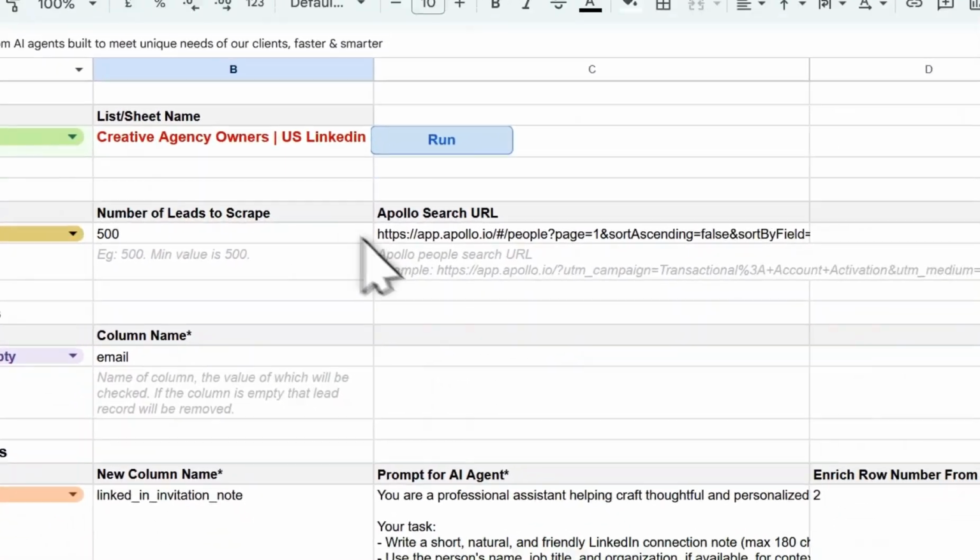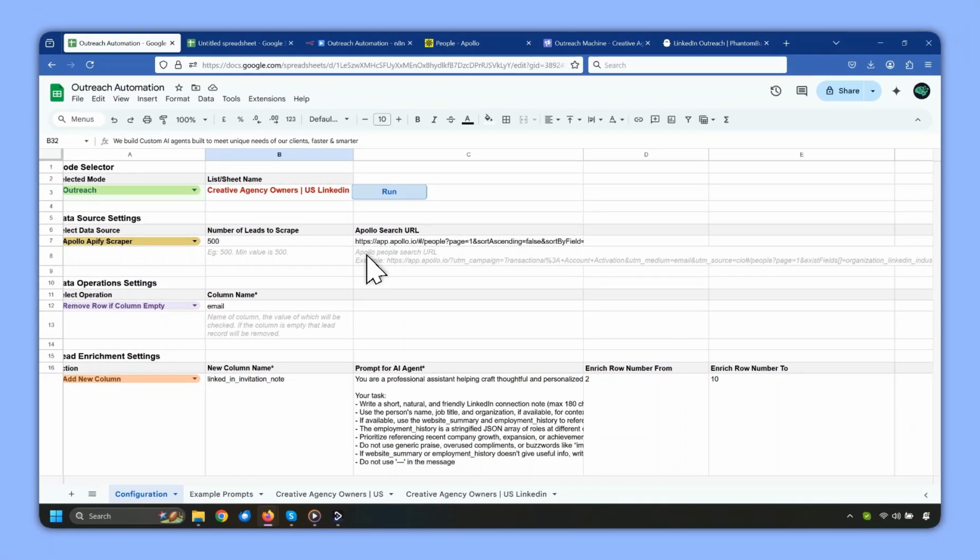Pretty cool how the system is automating outreach, right? But guess what? We're still not done. We can also automate cold calling using AI-powered voice agents. And just like everything else, it can be initiated from the same interface. Let me show you how it's done.